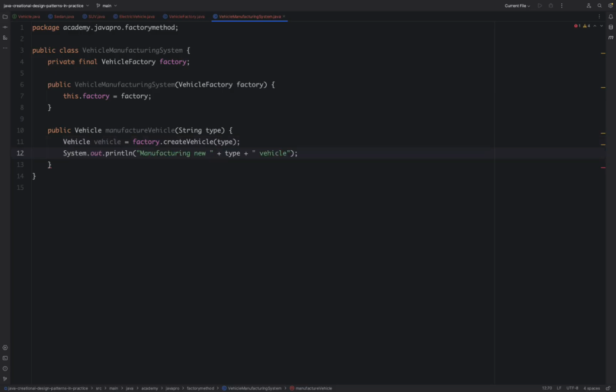Then I'll print a message that says "Manufacturing new" plus the vehicle type plus "vehicle" to give us visibility into what's happening during the manufacturing process. After that, I'll print the vehicle's specifications by calling vehicle.getSpecifications. This will show us the technical details of what we've just manufactured. Finally, I'll return the manufactured vehicle object to the caller. This will complete our manufacturing process and allow the client code to work with the newly created vehicle.